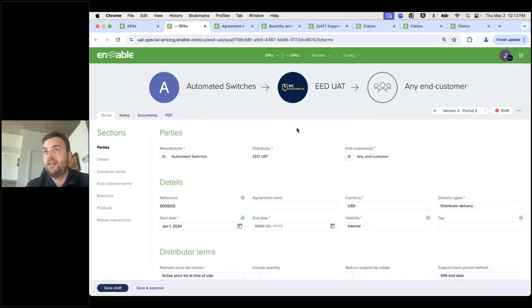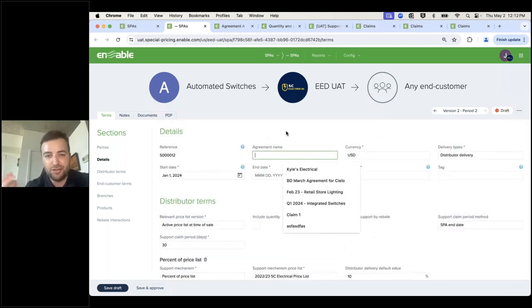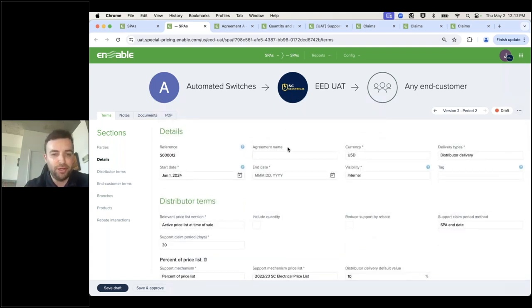Once we've entered the fundamental information on the various parties that are involved here, we can use this details section right here to enter the basic information on this SPA. This includes things such as the agreement name, the given currency that's being used here, and most importantly, we can also identify the eligible start and end dates when it comes to eligibility for these different date ranges here.